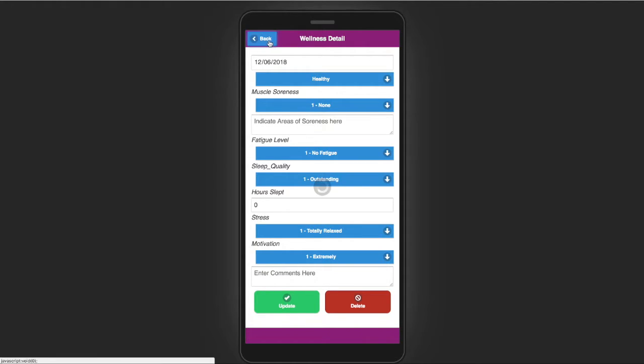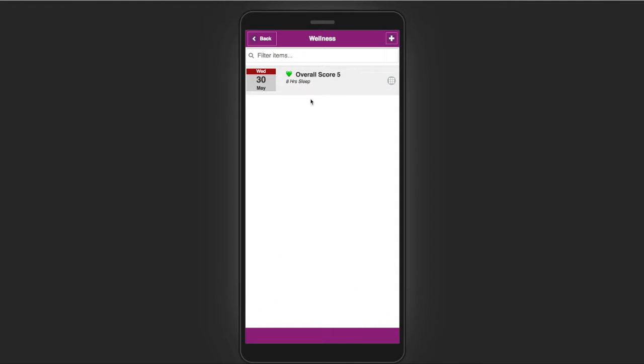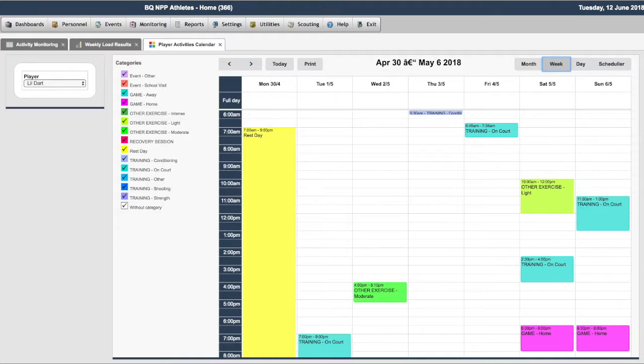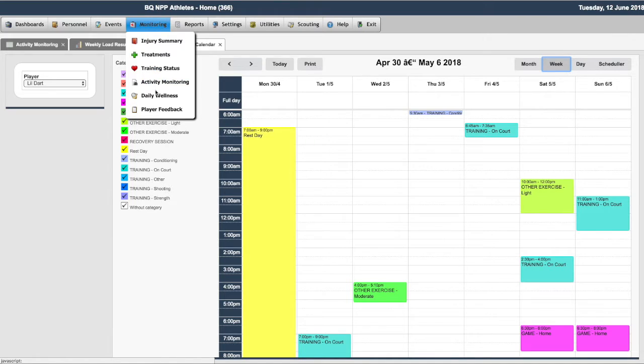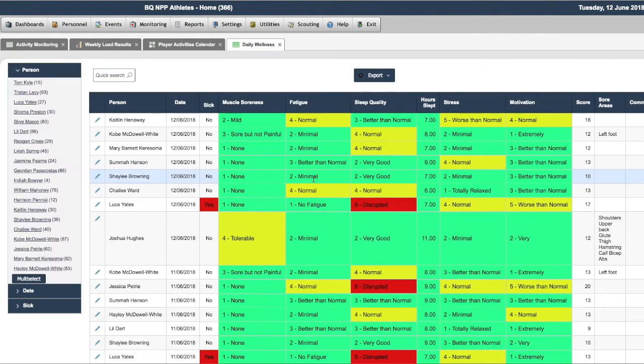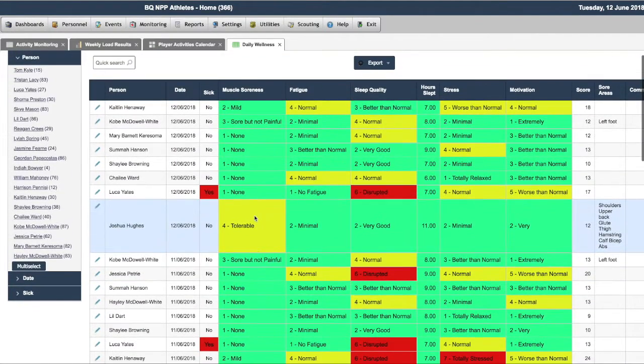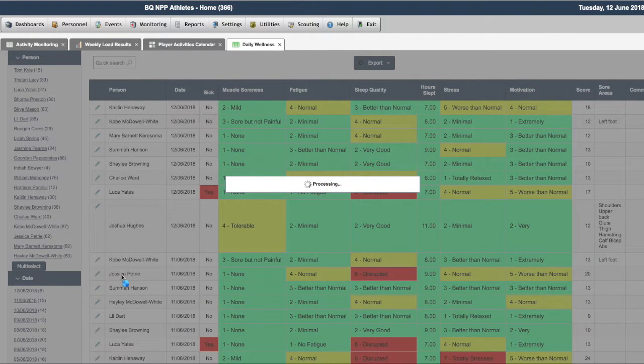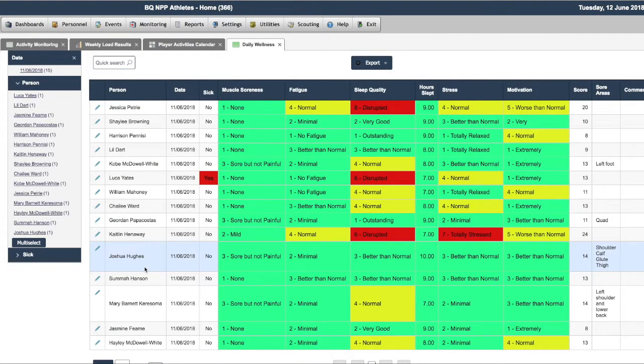From that, we get a view here. We also get a view on the website. So if we go to Daily Wellness, we can quickly see a quick overview of our team. If we wanted to pick a particular date, like yesterday, for example, we can pull that up and we instantly get a snapshot of how our athletes are looking.